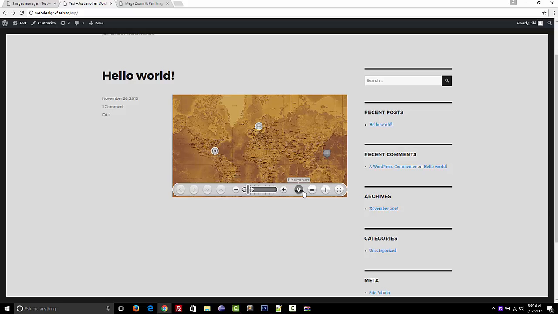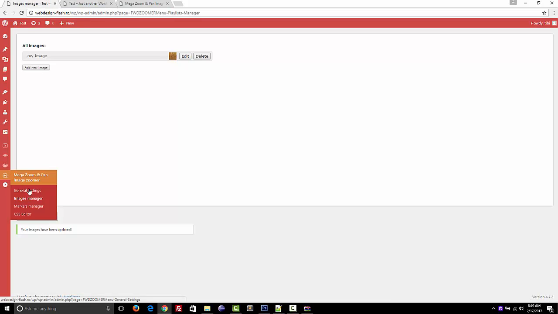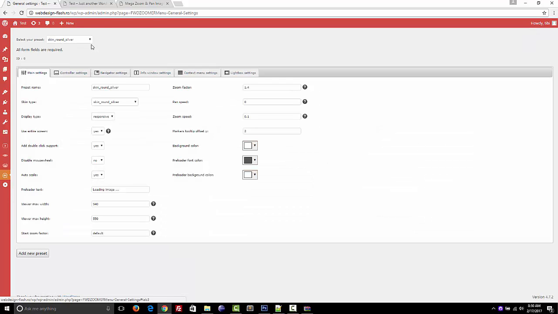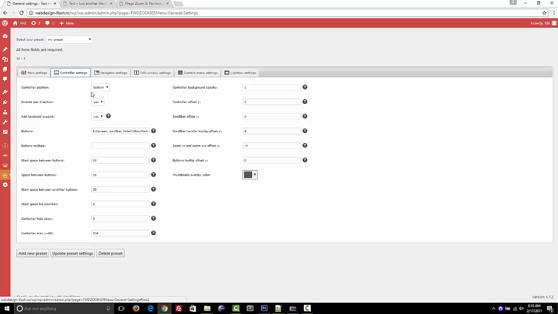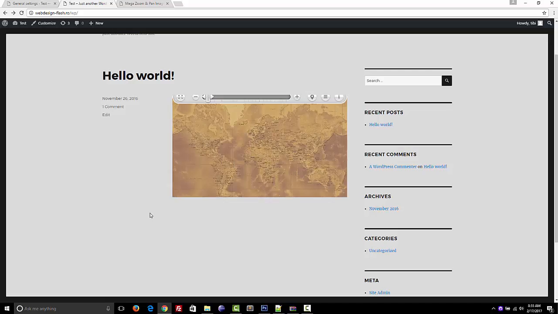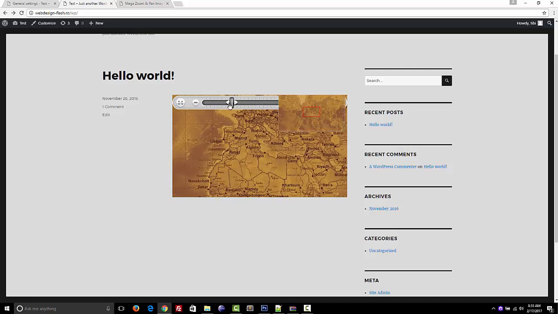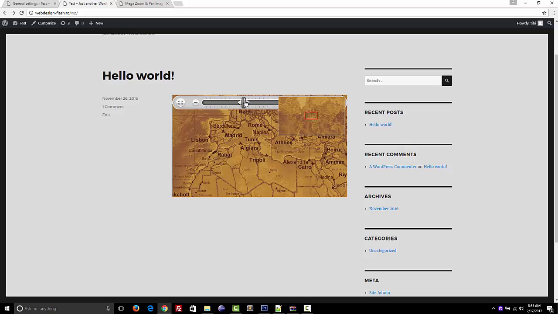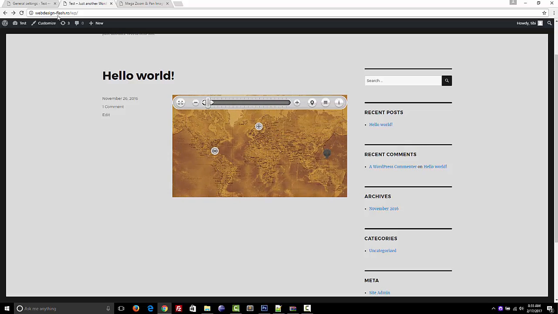I would like to go now to the control settings to remove some of the stuff here to show you how it works. So in the general settings, for the preset that we made, go in the control settings. Let's say, for example, we want to modify some stuff for the controller. We can set it to top. Now if we refresh, you can see the controller is on top. Of course, the navigator position also can be changed, but just to get an idea here.